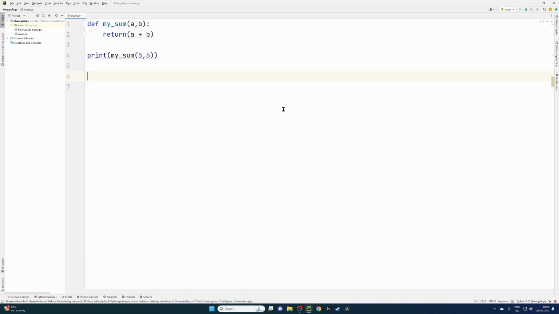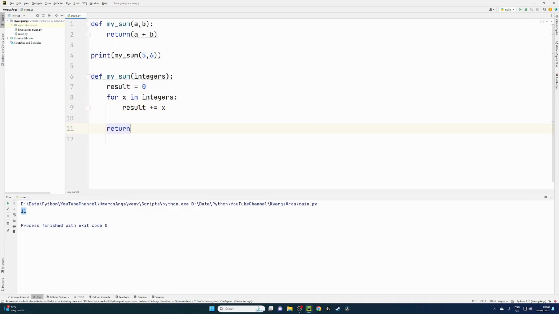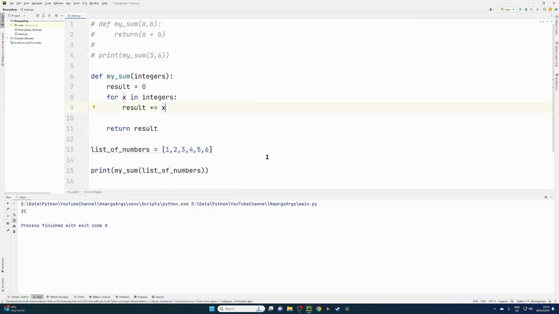Okay, so if I run that, I'll get 11. The easy way to pass multiple arguments to a function is to pass a list or tuple of values and loop through them. Okay, so we get 21. What this does is it takes the list, passes the list into the mySum function, loops through every item in the list, adds them together, and then returns the result.